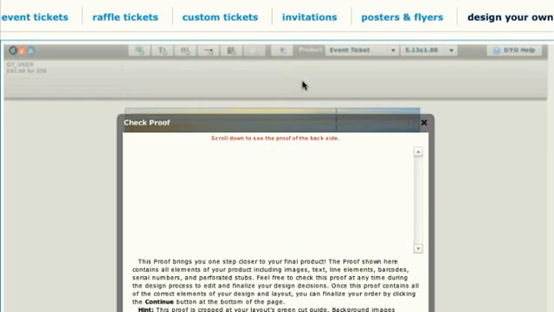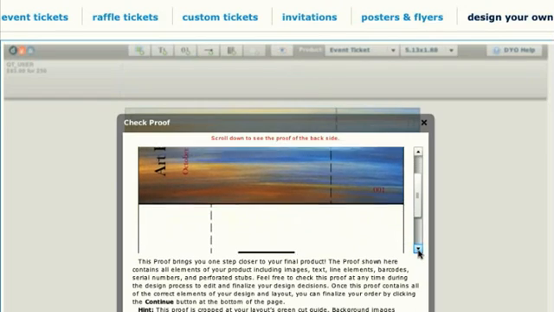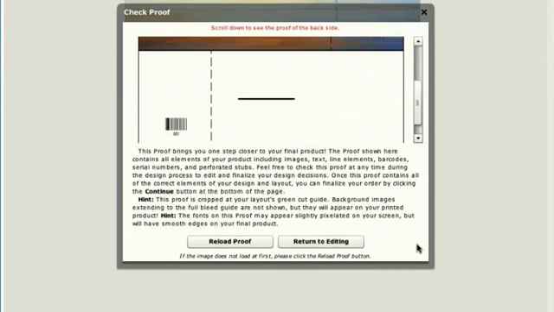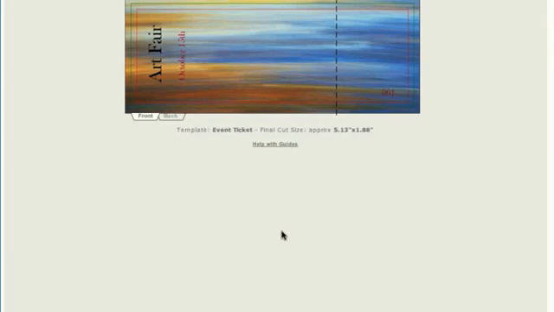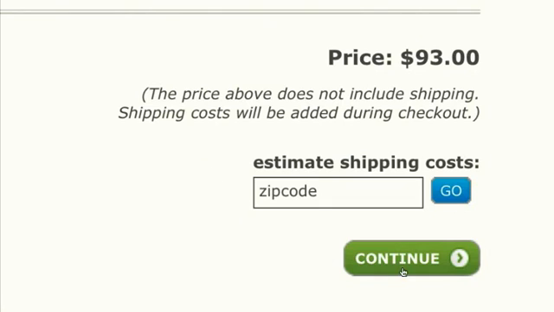The proof shows how your final product will be printed. Check for any misplaced images or misspellings of text. If you're satisfied, close the check proof box and finalize your ticket purchase at the bottom of the page.